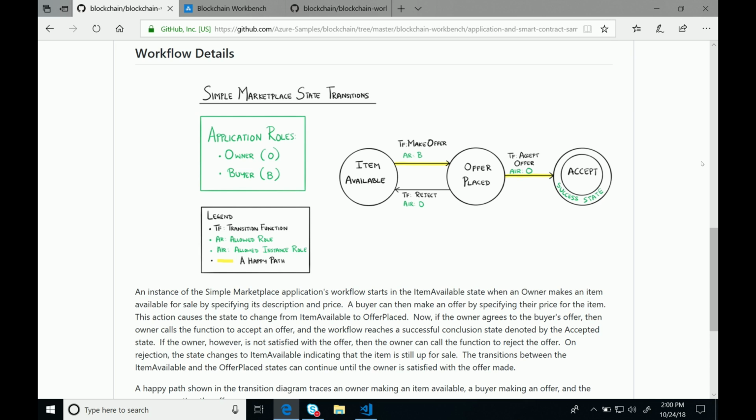And so that in yellow, you can see that yellow line, that's what we call the happy path. You can also say, what if Ziad didn't offer me a lot of money for the Xbox and I really did not want to sell it at that price? Well, what happens now is I can go ahead and reject that offer, and then we transition back to that other state, item available. So you can see here we're transitioning to and from states based on the interactions and the actions that are taken in our smart contract.